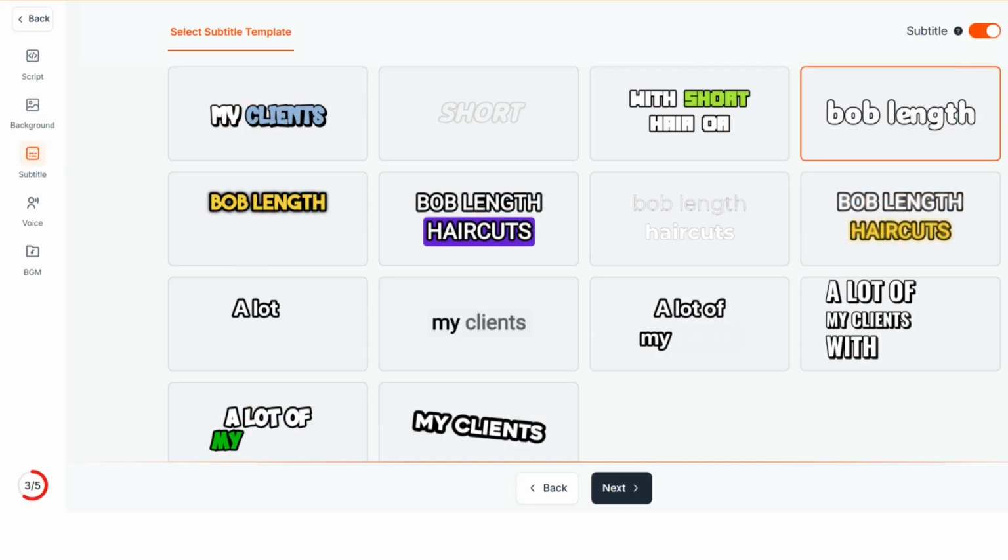On the subtitle page, you can choose your caption style and how the text will appear in your video. You can also decide to disable subtitles completely if you don't want any text on screen. Once you've selected your option, click Next to continue.